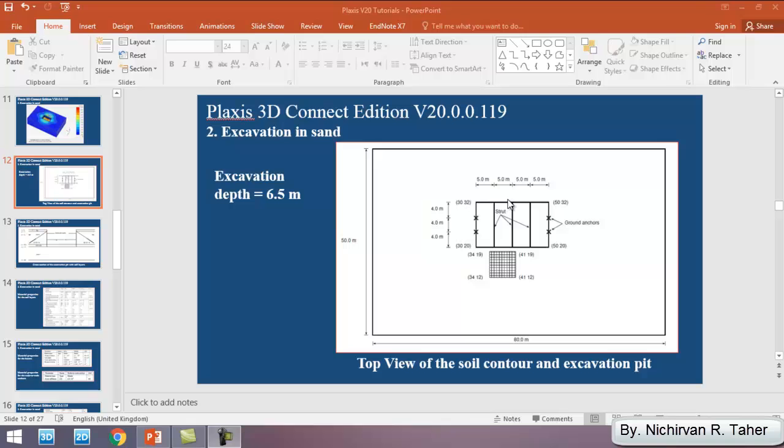To prevent the soil collapse, first the sheet pile walls are installed around the proposed excavation pit, and to decrease the lateral soil pressure on the sheet pile walls, the wallings are installed on the sheet pile walls 1 meter below the excavation. And in the middle of the excavation pit, 3 struts are installed, and 2 ground anchors are used on each side of the excavation pit. Also on this side near the excavation there is a distributed surface load, and the excavation depth is 6.5 meters.